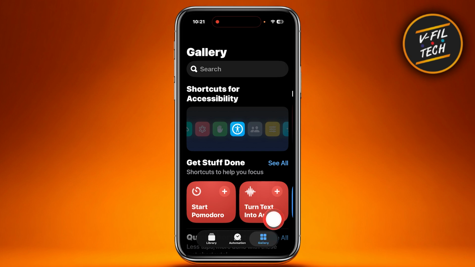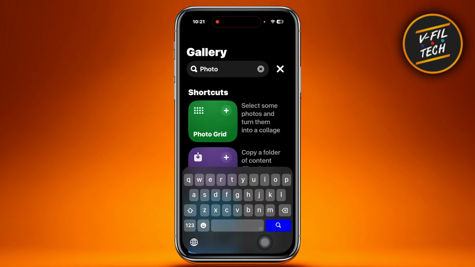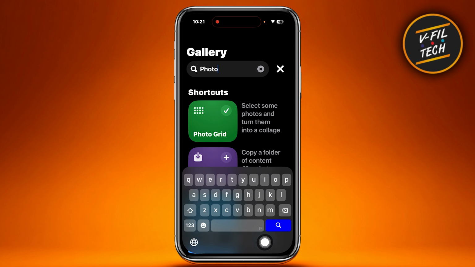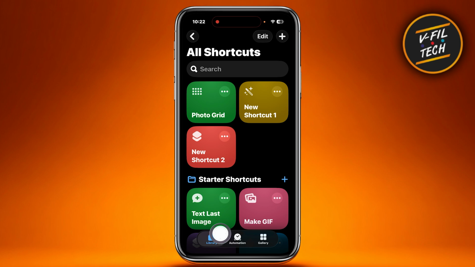One of them is the photo grid, so we're going to head over down here to the gallery, and in the gallery just go ahead and search for photo grid. There you go. So I'm going to go ahead and click this one right here, and then go ahead and click add shortcuts. We can then close this, and then let's head over to the library, this one, and then click photo grid right here.